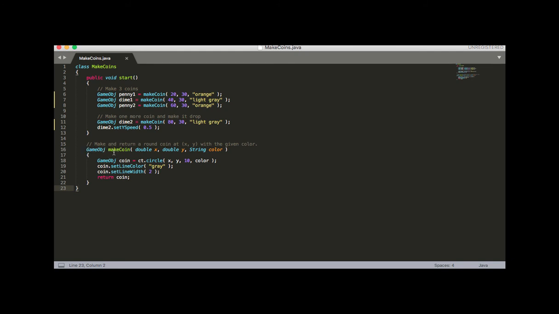So we have the make coin function here. It returns a game object. And so what happens is it's going to take an X and a Y and a color, a string, and it's going to create a circle at that X and Y of size 10 with the color that it's given. It's going to then outline the circle in gray, and the width of that gray outline is going to be 2 pixels. And it's going to then return the coin. So it will be returning a game object that is a circle.